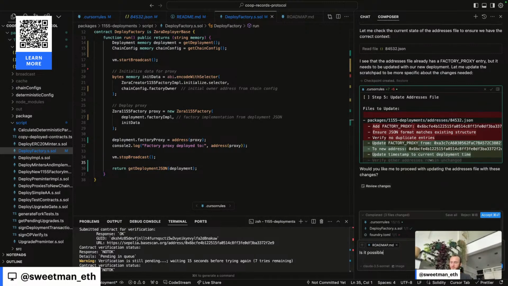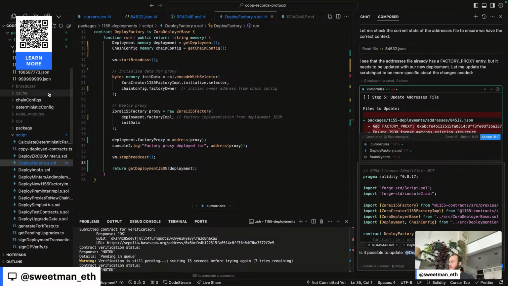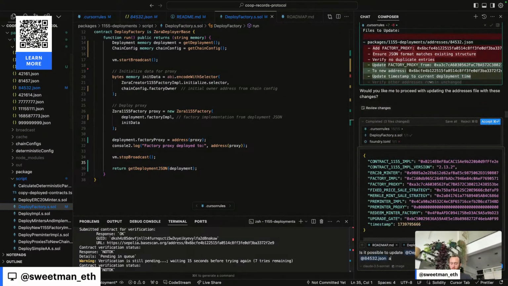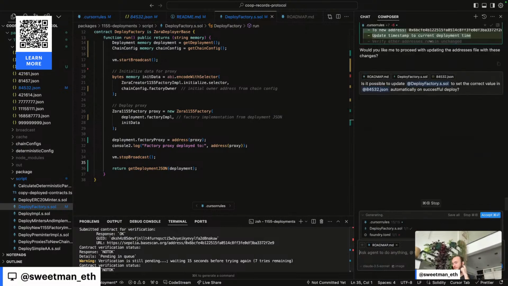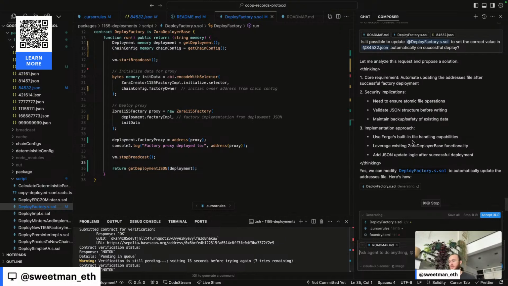Is it possible to update the script to set the correct value in addresses automatically on successful deploy? I'd love to be able to skip this step and have it automatically get set. So let's see if that's possible. It's doing its thinking step. I should have said Scratchpad. Scratchpad.